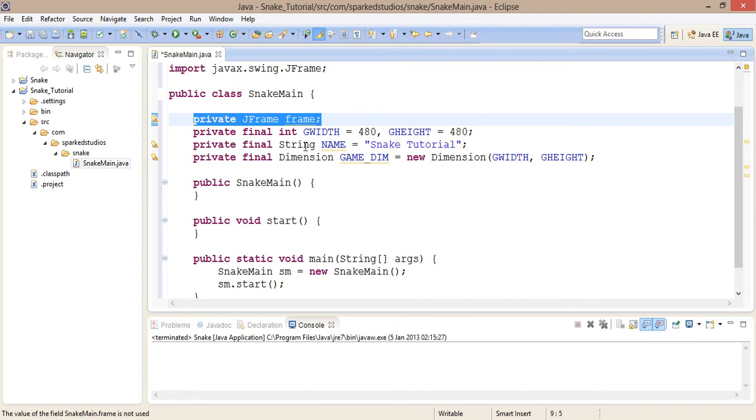Then we have the final String name, which is going to be the name for our JFrame, so the title. And then we've got the final Dimension, gameDim, which is going to be a Dimension object with the game width and game height in it. That's essentially a Java object which you can pass to any components that set the preferred, maximum and minimum size in an easy dimension, which is why we've created that.